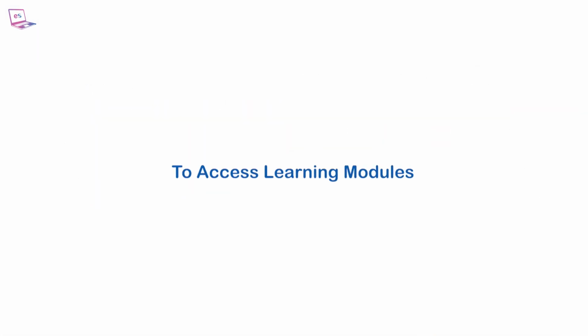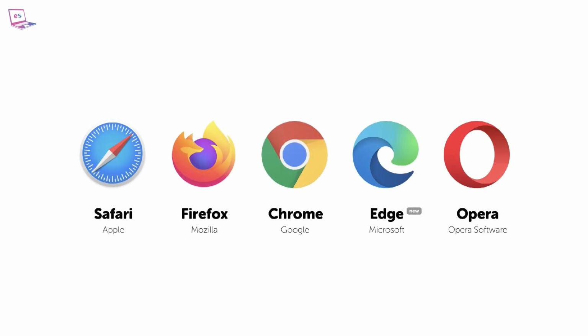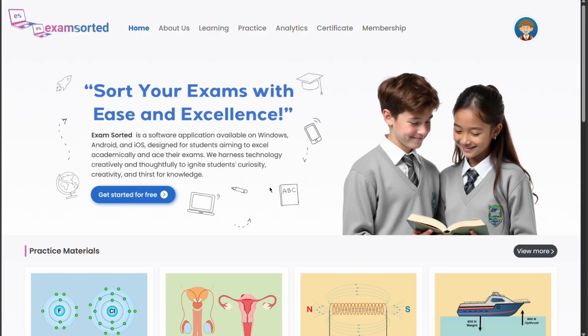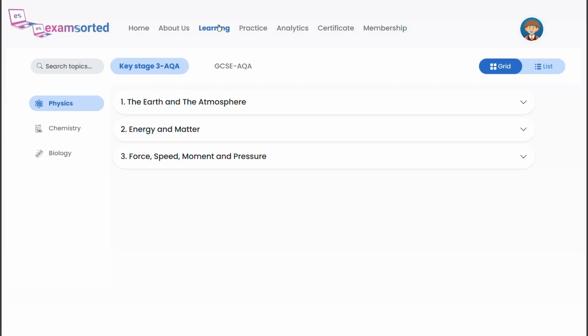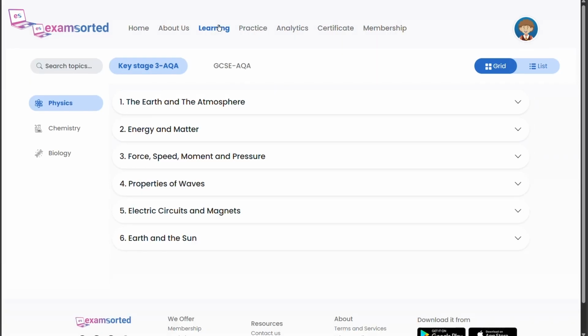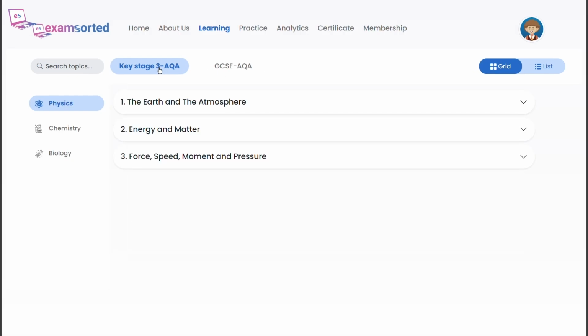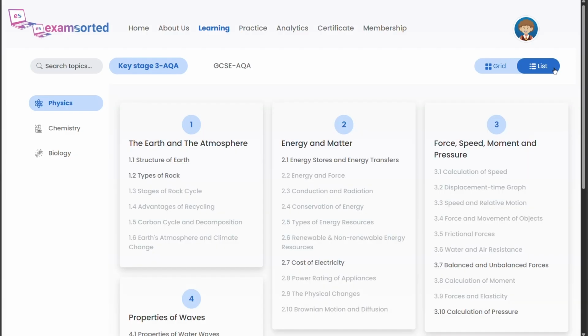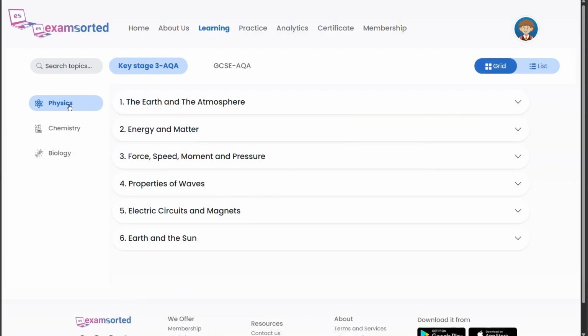To access learning modules. On any browser, go to examsorted.com and log into your account. On the home page, click the Learning tab at the top of the screen. In the Learning screen, select the curriculum, Key Stage 3 AQA or GCSE AQA, and the subject, Physics, Chemistry, or Biology. Note, the Learning page is in grid view by default. To see all the subtopics and lessons on a single screen, click List on the top right of the screen.